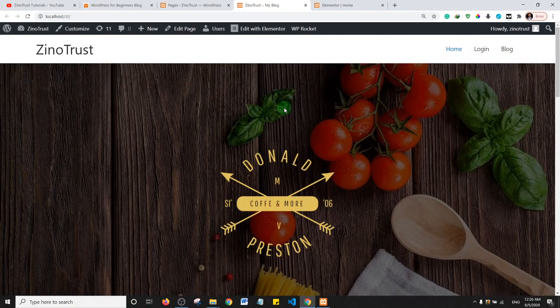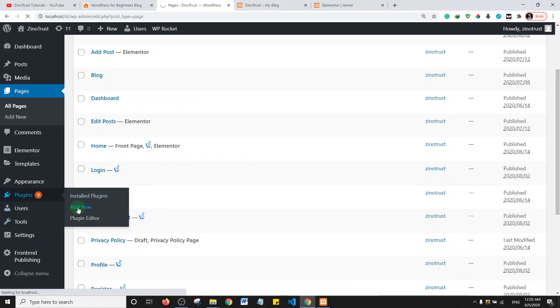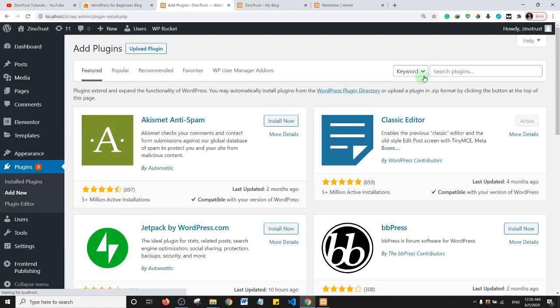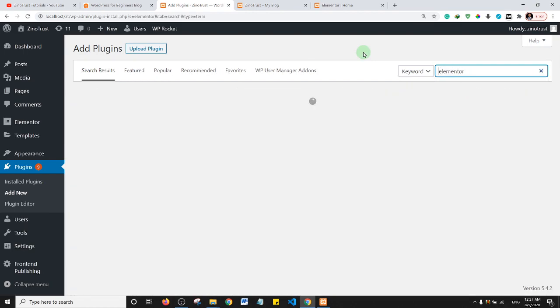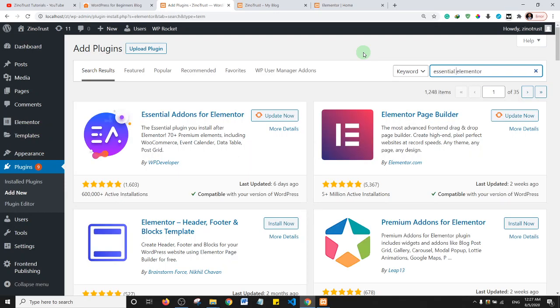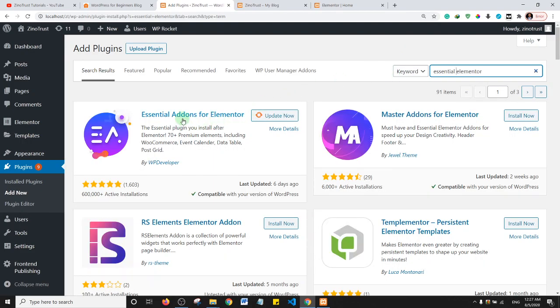Now there's one more thing I want to show you, but that will require that we install a plugin. So what I'll do is I'll come to the back end of the website and go to plugins and click on add new. The plugin I'm going to search for is essential add-on for Elementor. So I'll say essential Elementor, and I think this should bring out the plugin for me. So essential add-on for Elementor.